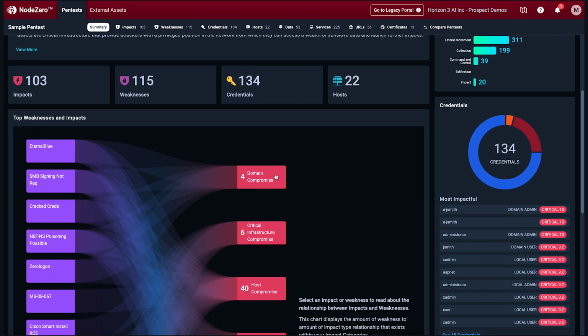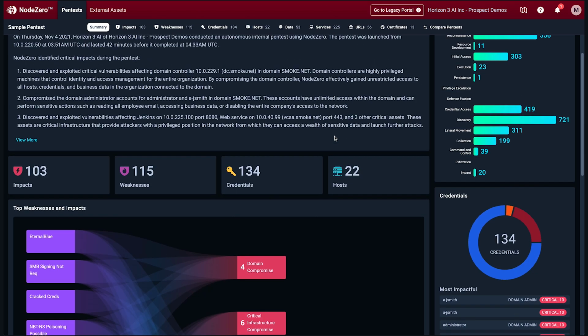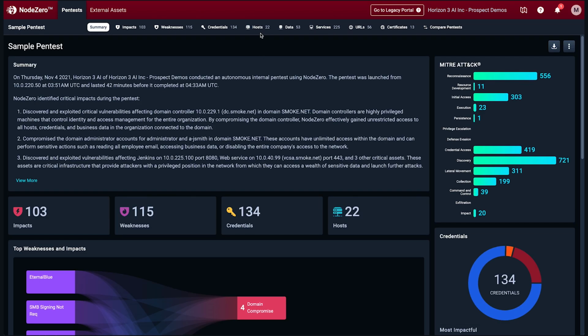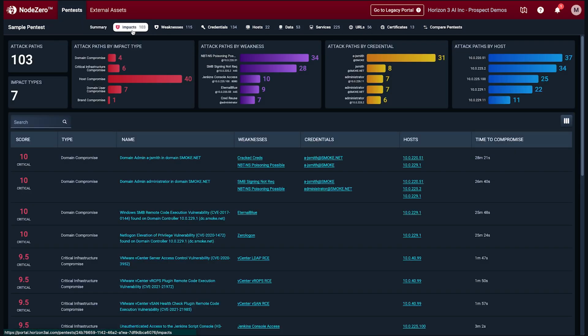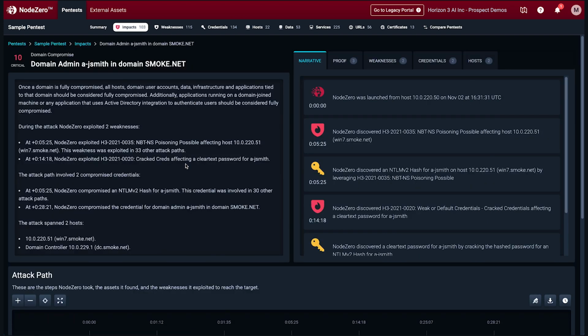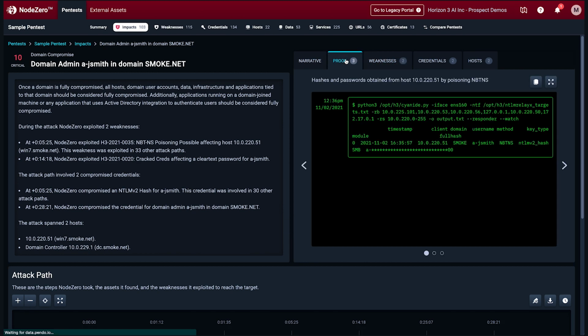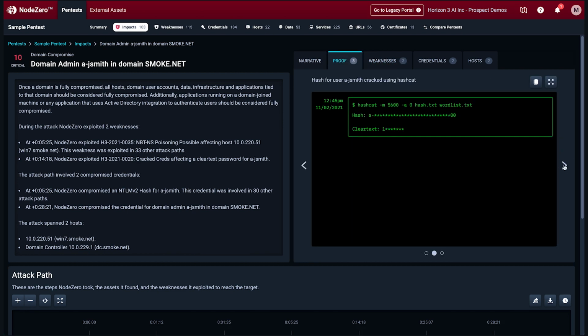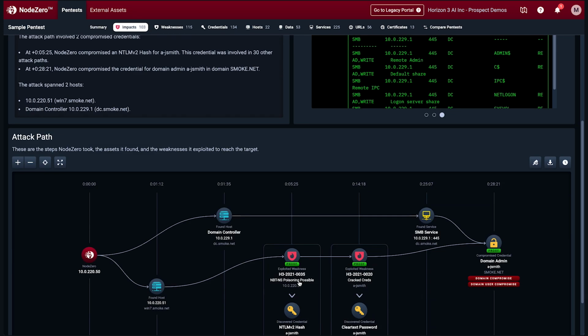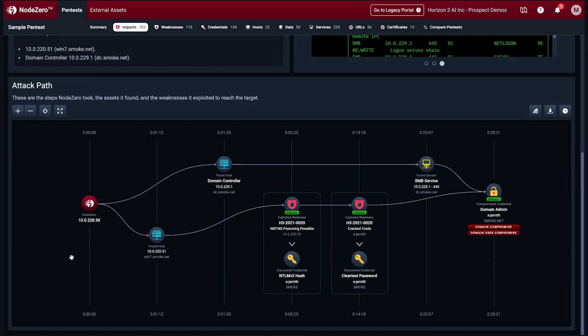The pen test report surfaces everything NodeZero discovered, including hosts, weaknesses, credentials, data resources, and the highest priority items are surfaced under the Impacts tab. Here you'll find your most critical vulnerabilities, the things you need to fix right now. Each impact clearly illustrates the attack path and provides proof in the form of screenshots and command output. NodeZero offers you the proof you need to understand the attack vectors that lead to a critical impact, so you know exactly what to fix in order to disrupt the kill chain.